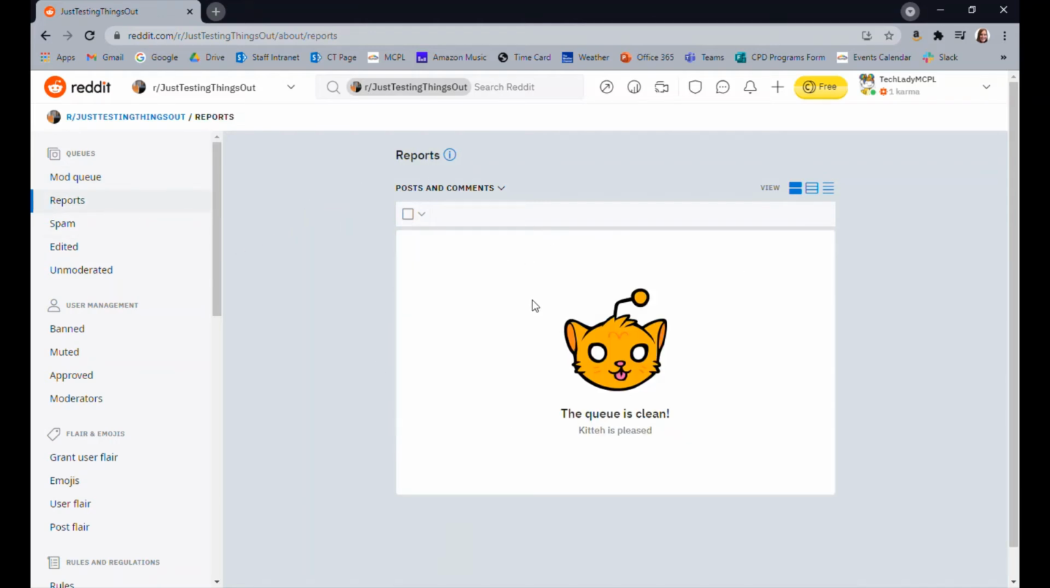So these are going to be things that have been reported. You can get a little information about it. Spam posts or potential spam posts that are getting caught by filters. You can go in and decide if yes or no, they're not spam.